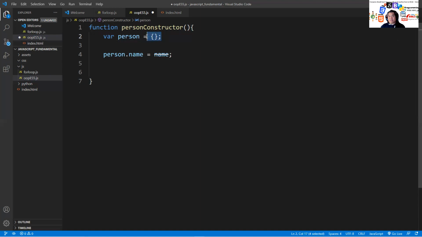Right. Whenever you are saying var person equal to curly braces notation, it's creating an object and taking space on your computer. And now this is an object. Now you can say person dot name equal to name.